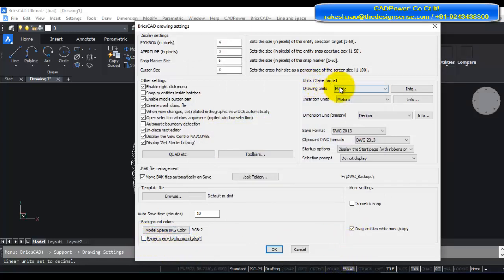In this section here, units and save format, you can specify your drawing units, which are your broad classification, whether it is metric or imperial. You can also specify your insertion unit.